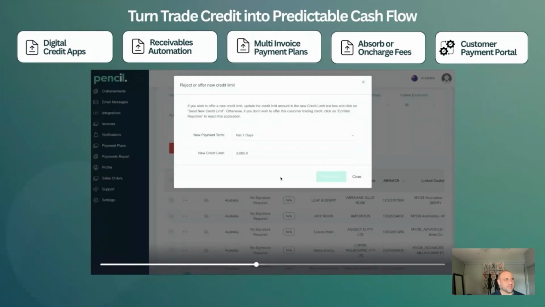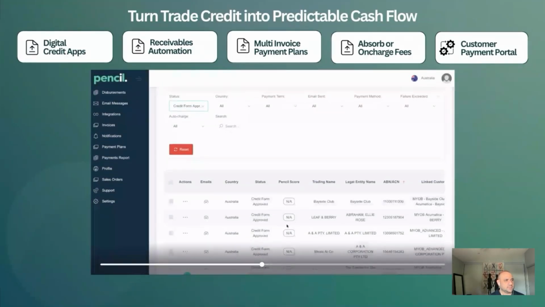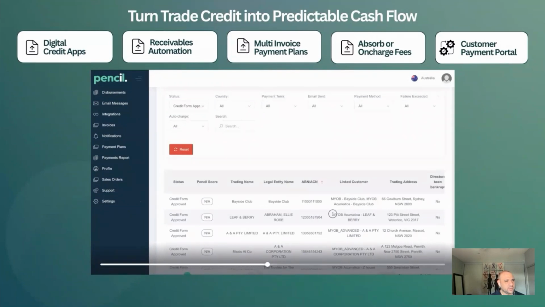Now, one of the great things is the data sync functionality. So if it's a new customer, as soon as you hit the approve button, you'll see on the right-hand side, it's actually put all the data of that customer directly into MYOB Acumatica and set that customer up ready to go.